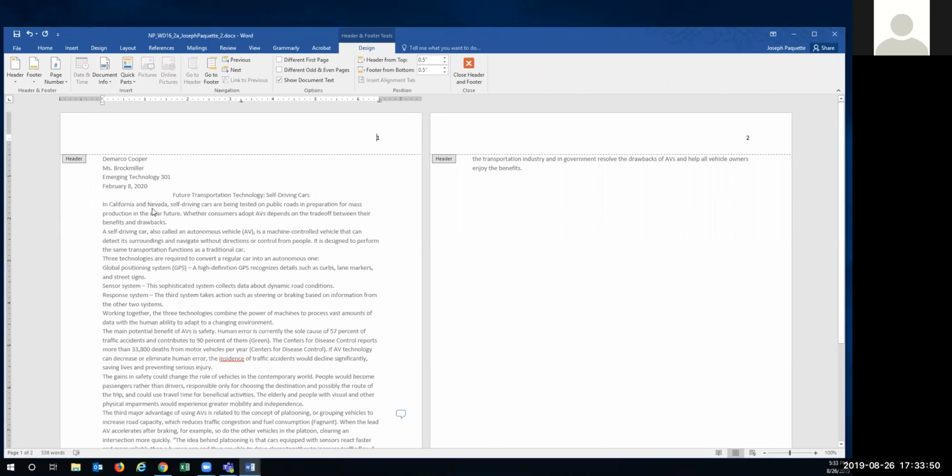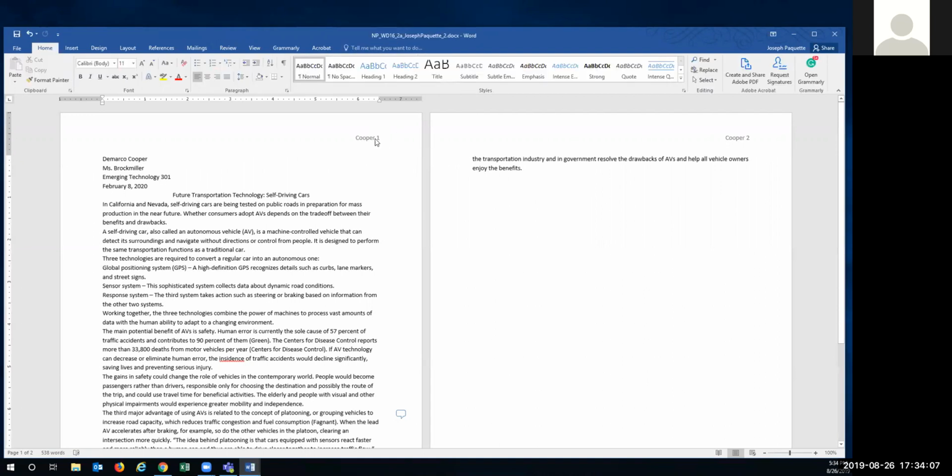Okay, without moving your insertion point, type Cooper, and then press the space bar. So now it's Cooper, page 1, Cooper, page 2. Close the header and footer. You can just do that right there. You can also just click off, double click off, whatever. So you see it's lighter text for a header.